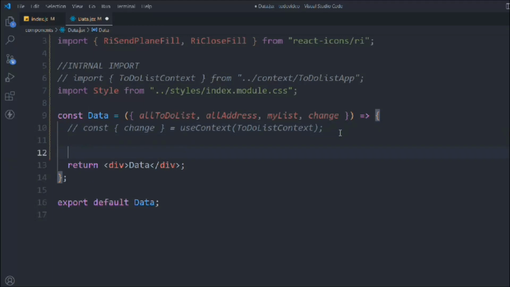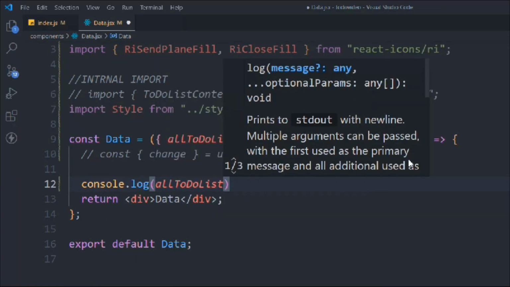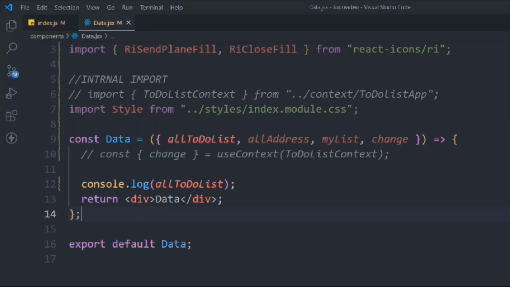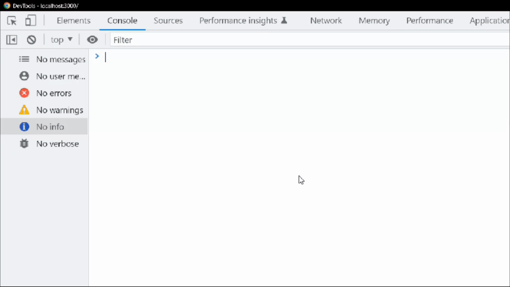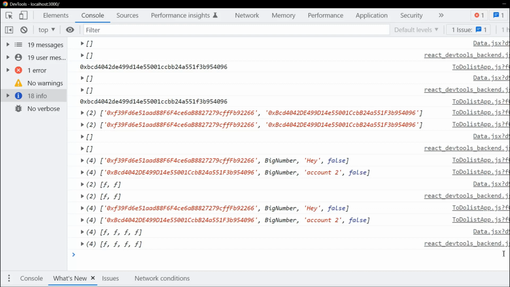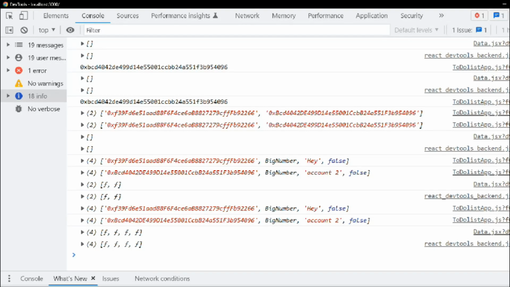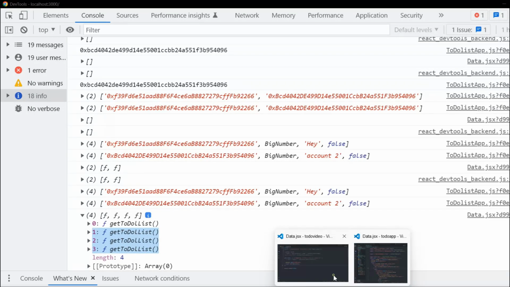Now let's come down, so let's console log out the data, allToDoList. Okay, let's try to get the list, and let's reload the page and just inspect element, and here we have the data, and here we are getting functions instead of data. Okay, why so? Here we have 4 functions, we don't have the data. We should get individual data of the creators, but we are getting functions.